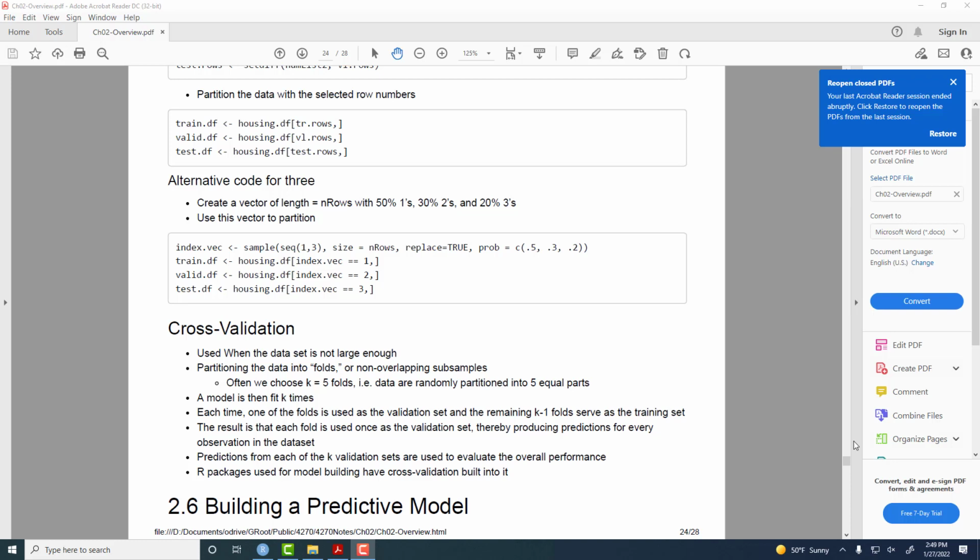Okay, cross-validation. Remember, we partition for the reason of validating the model, right? We want to calculate our accuracy measures using the validation set. So that's why we split our data into train and validation. But what if you don't have a large enough data set?